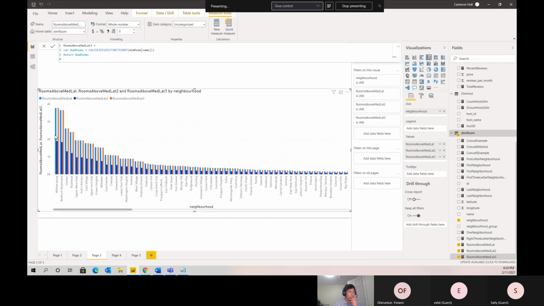We can actually see it's equal to our first rooms above median latitude, which is the one that used the variable, right? So what we can conclude really is this equation is fairly easy to read. It's really just the distinct count, the calculate really has no function. The distinct count of the number of rooms per neighborhood.